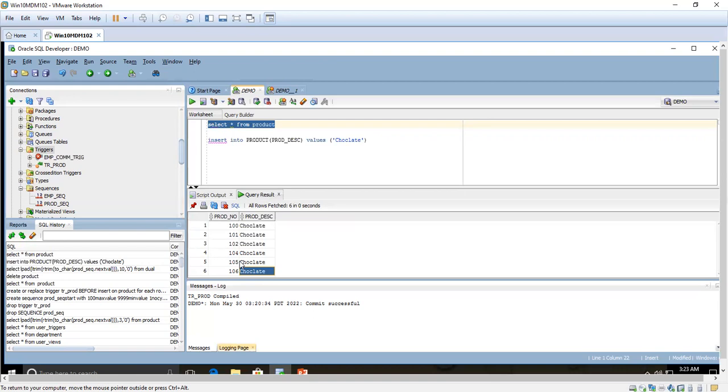This is the way you have to implement the auto increment column in Oracle. It is not like MySQL. So just go through that video.